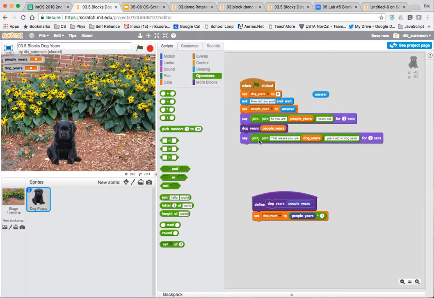I just want you to get familiar with how you create them and play around with them. So let's run it. We're going to go green flag. So how old are you? I'm 15. So you are 15 years old. That means you are 105 years old in dog years. Okay, so that's the idea. All right, so you are now ready to go on lab number 5.